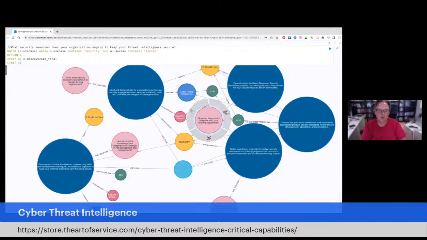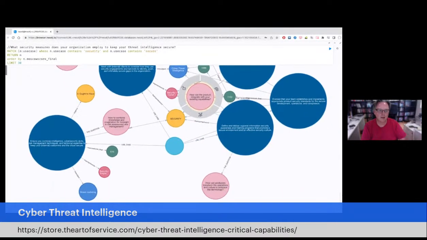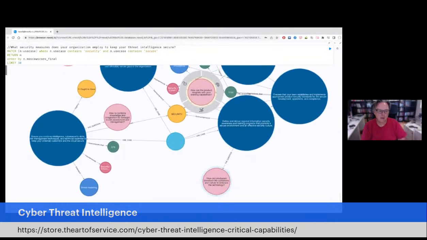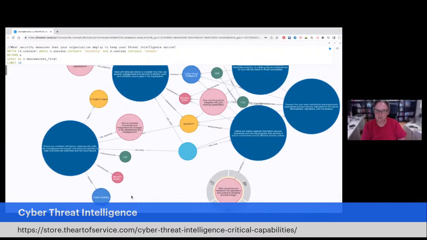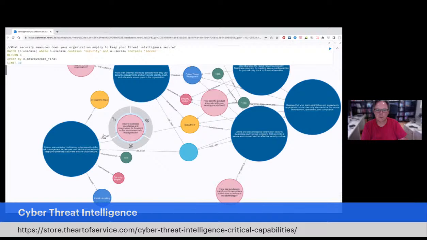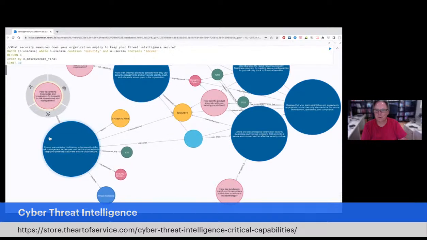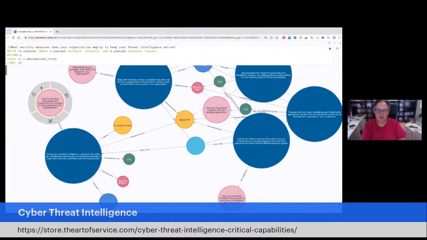How can the product integrate with your existing capabilities? That's if you have a CTI solution or a SOAR solution or a SIEM solution. How does it integrate with your existing data? How can producers transform the operations and culture to embrace the technology? How to combine knowledge and imagination for foresight in risk assessment and management.